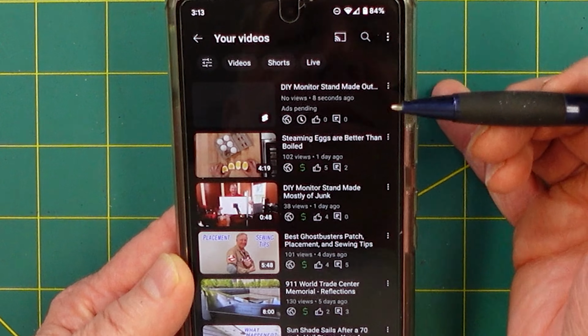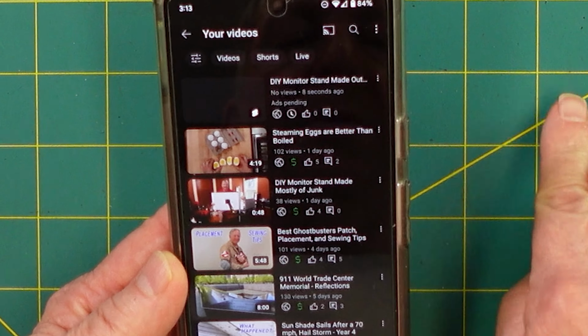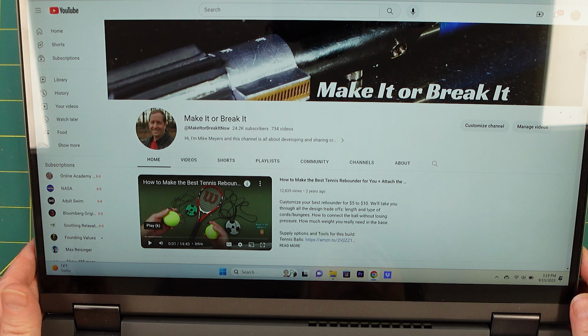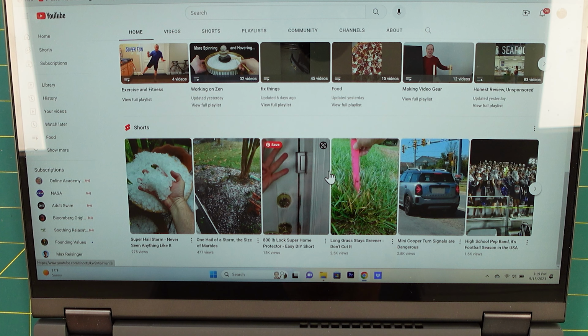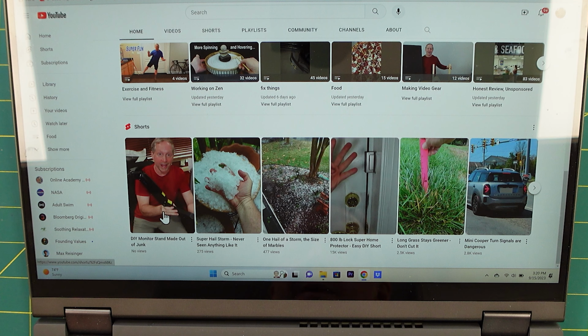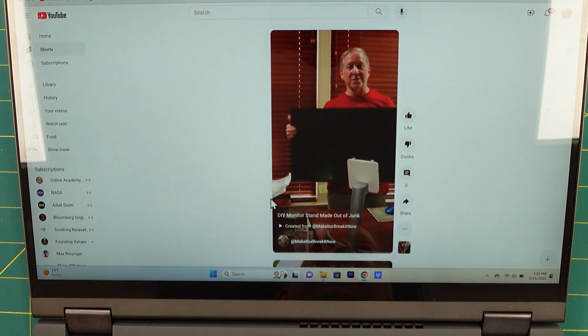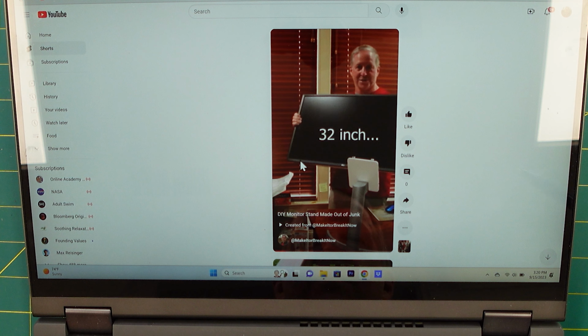You can edit here, but there's a couple things I want to show you, so we're going to go to the laptop where I think it's easier to edit. Here we are in a laptop. Get to your channel. Well, let's look at the short and see how it's doing first. And that short is right there. I'll open that up. Here's my situation. I've got a brand new monitor that I'm going to put into my desk menagerie.